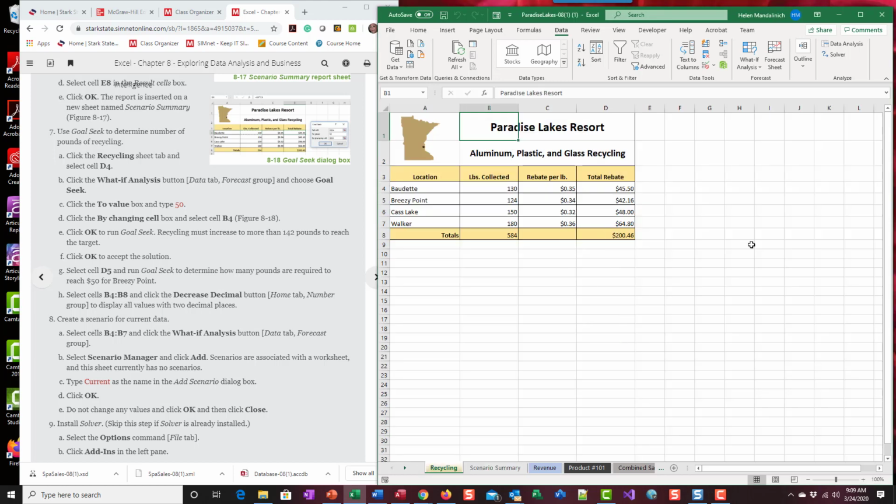So let's go to the recycling worksheet. If I want, in D4, Baudette's total amount of rebate for recycling to be $50, I'm going to do a goal seek. So look at what the formula is. It's B4 times C4. So I can't change the price, right? That's the price, but I could change how much is collected. So I want to make this total rebate $50, and it's going to show me how many pounds of aluminum, plastic, and glass I need to collect and recycle in order to achieve that rebate goal of $50. Okay, so that's kind of where we're going.